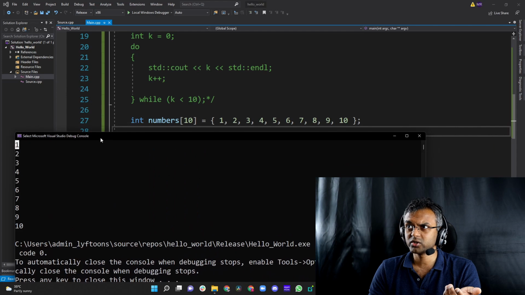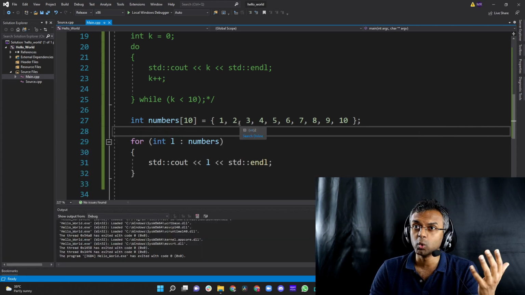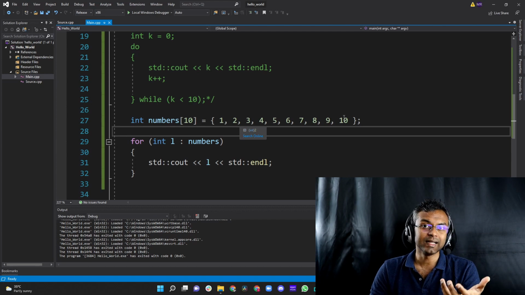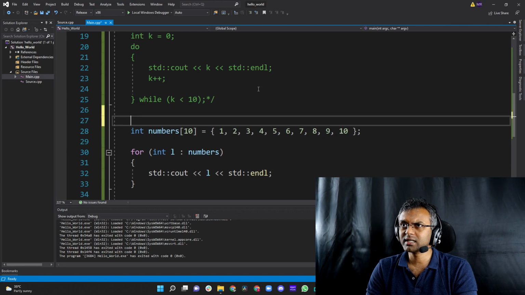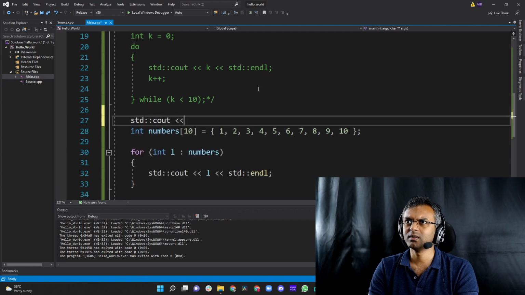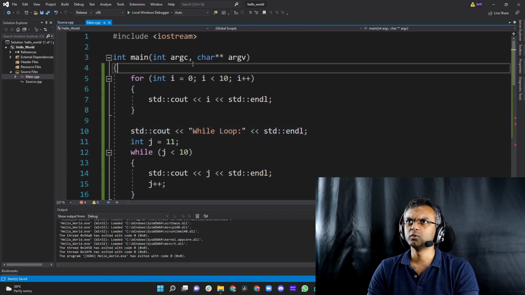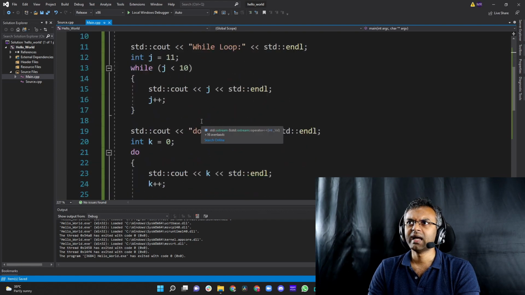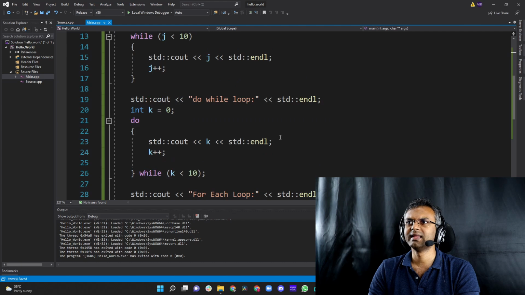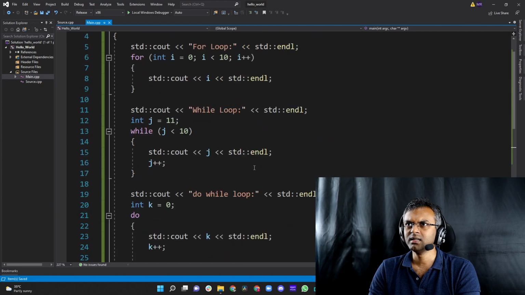The for each loop is really useful, especially when we want to iterate through all the elements of a particular iterable data structure, right? So let's put a name for this as well, and let's run all the loops together and see it in one go. The first loop that we have is the for loop, and then we have the while loop, and then the do while loop, and then the for each loop. So 4 different types of loops. Let's run all of them together in one go.